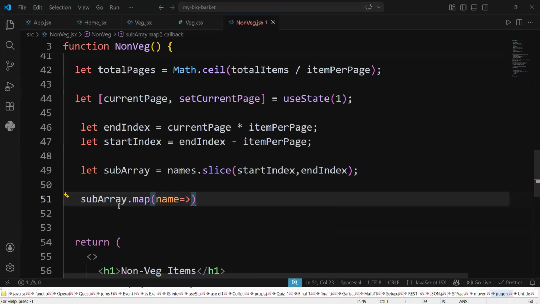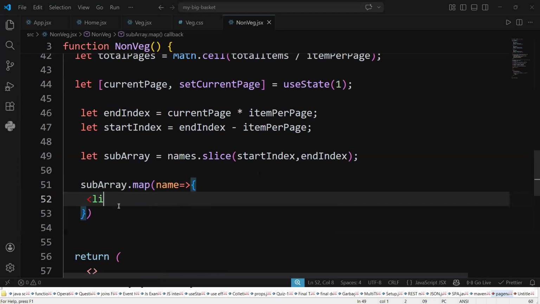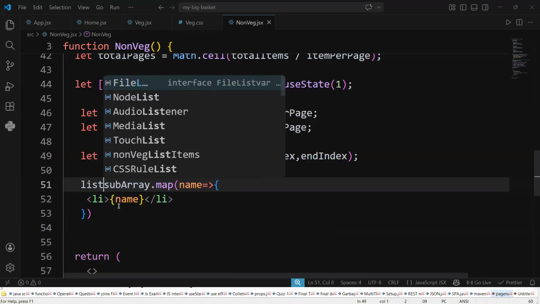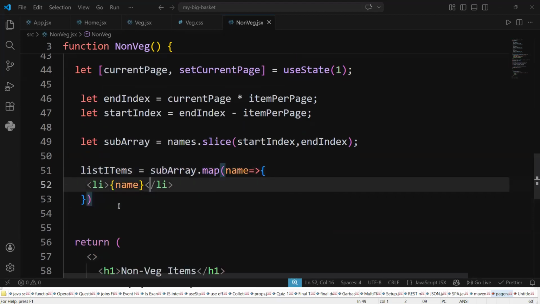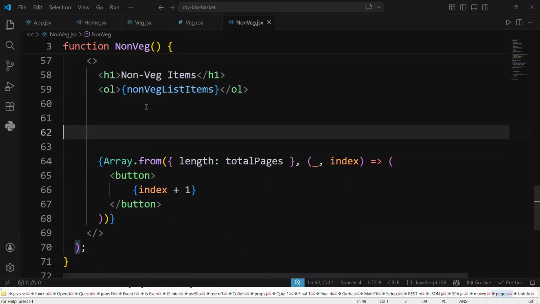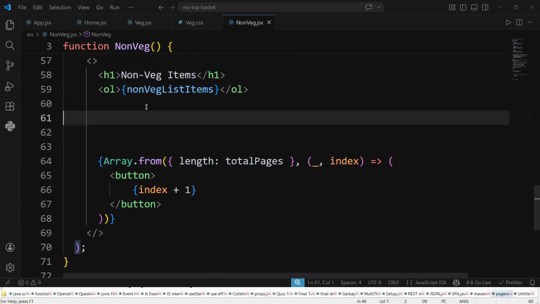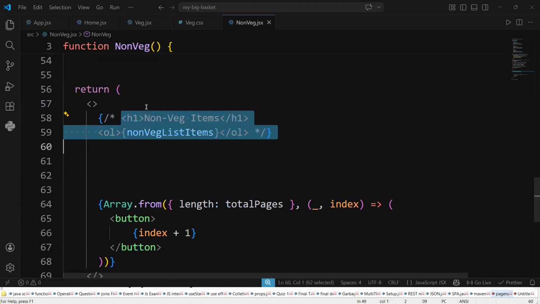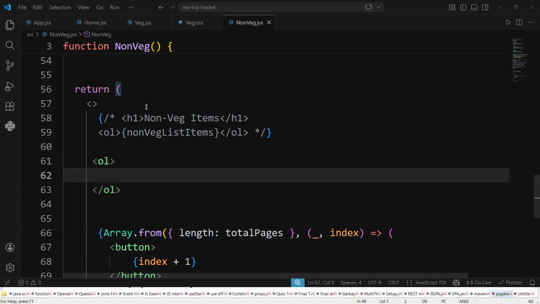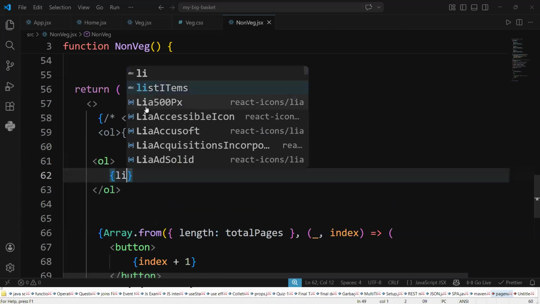Name. Name is each list item, right? Take the list item, with brackets of name. I'm calling this list items. Only this list items you put above the buttons. Let me comment this earlier address, I don't want it. Let me comment and write the list items in an ordered list.